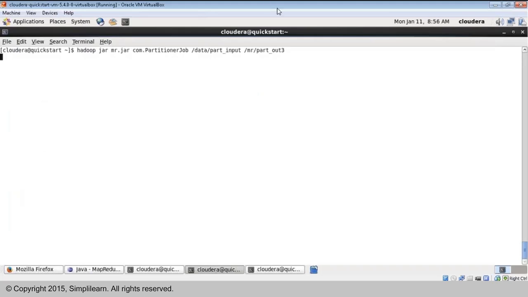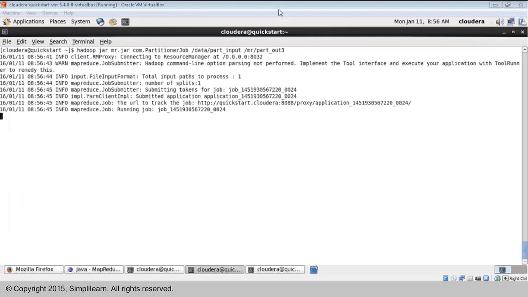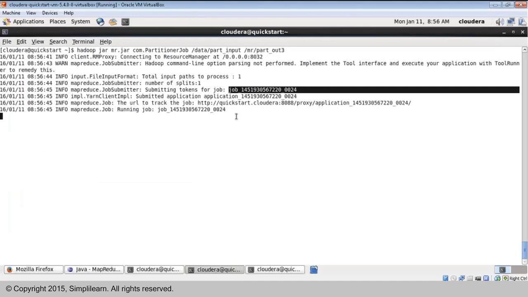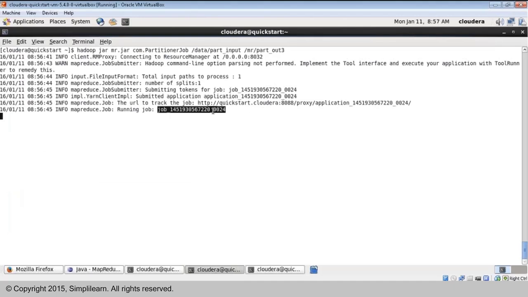Let's see what happens. As you can see, this is the job ID. You all should be aware of the actual job ID. Based on that, you can easily check your logs from the resource manager page.